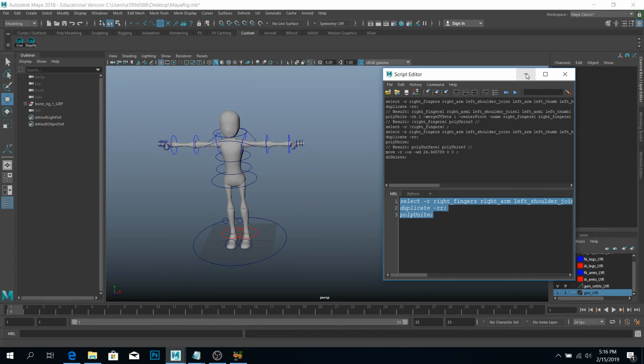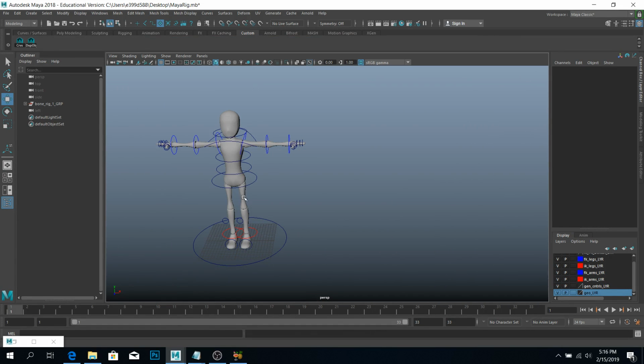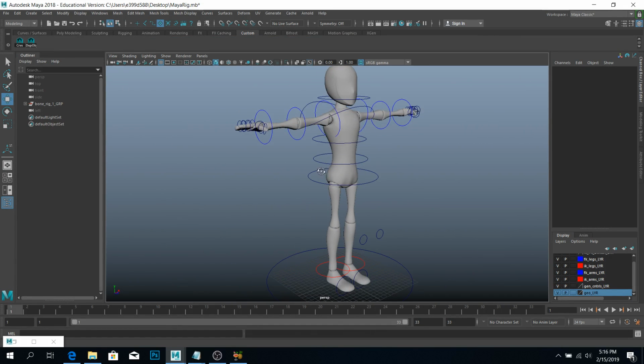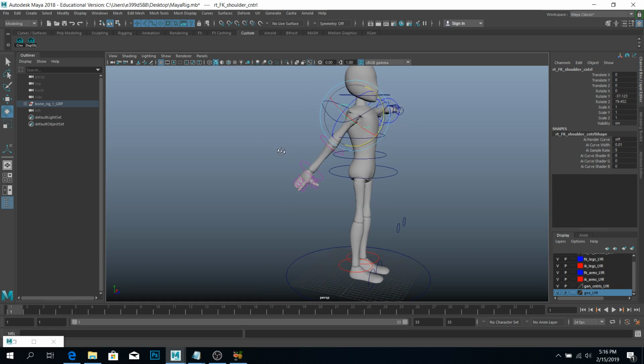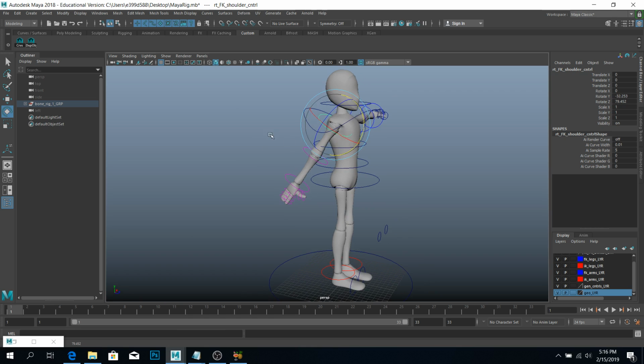So how is this going to be useful for us? Well, as I pointed out, we're using FK for the arms, right? So let's turn all this stuff back on. And I'm not going to use the animator survival guide for this quite yet, but I'm just going to come up with just kind of a mock first contact pose.